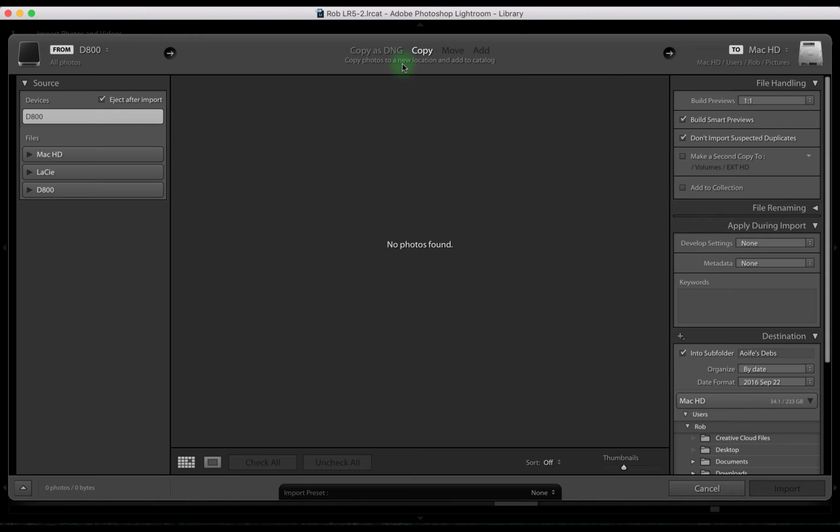But I use the copy option now because I like to just send the raw files straight in. Mainly because copy as DNG takes about twice the time to import because it has to convert the file as well. So I just use copy.